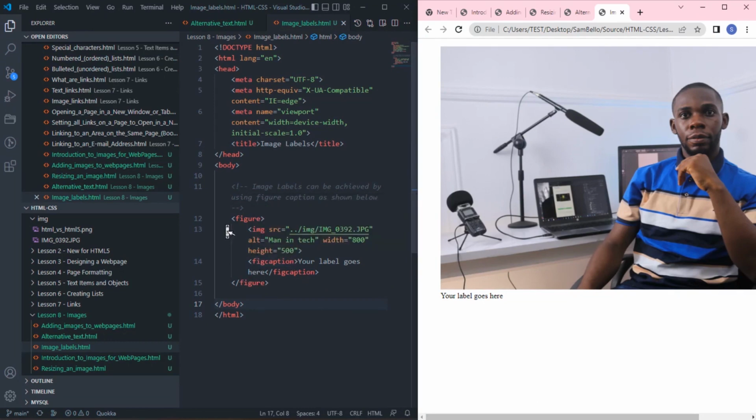Whenever you want to use figcaption, you are going to use the figure tag. Inside of the figure tag, you can now place the image and the image label, which is the figcaption. You can see the image label here for the figcaption. So whenever you want to use an image label, you can just use figcaption. Okay, so that is that for lesson 8, which is images.